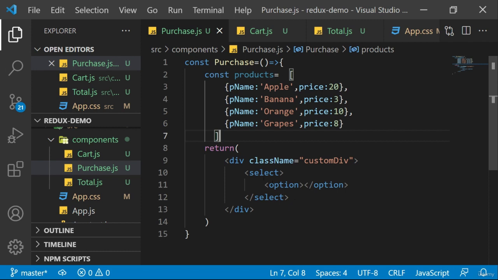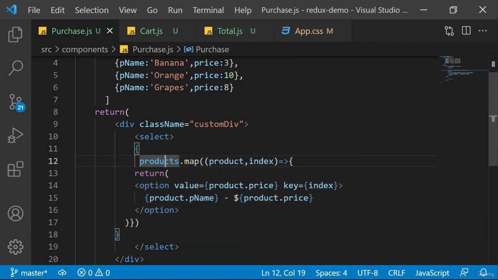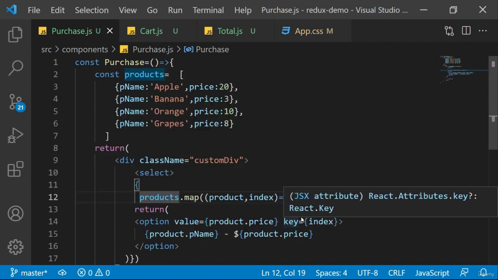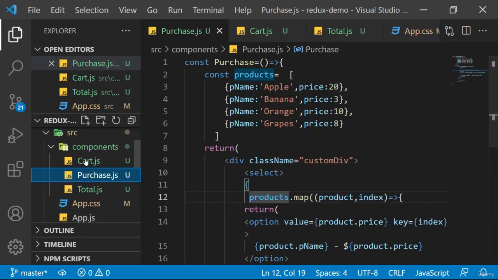And let's write some code which will loop through this data and display the purchase component. So here I am attaching the code which loops through the products using the map method, and every option is filled with the product name and product price. Remember that at the moment the data is defined locally, and that's what we are going to do initially. We do not want it to be global, so we are just setting up the environment. Let's just import the purchase component in app.js.